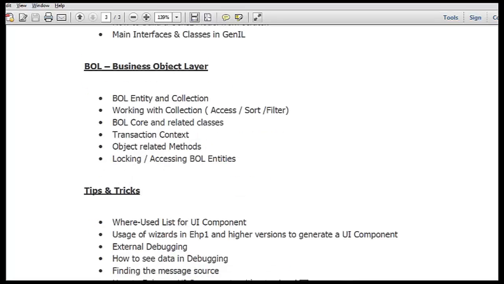Then we have a section on business object layer, which is also known as BOL in short. So here we will look at the inner details of BOL programming, where you will get the details of how to access BOL entities, collections, how to work with them, what is transaction context, what are the different methods available in BOL programming, how to lock or access a BOL entity, how to create a root object, etc.